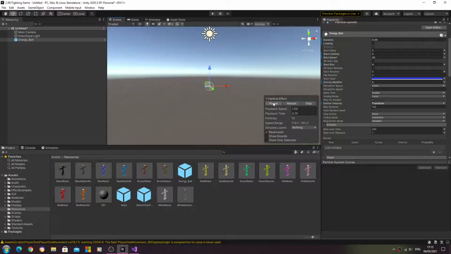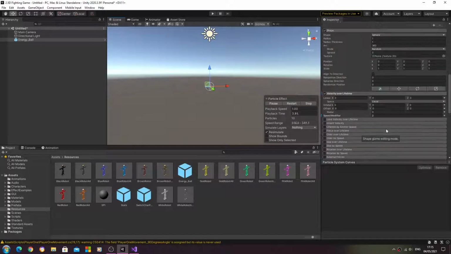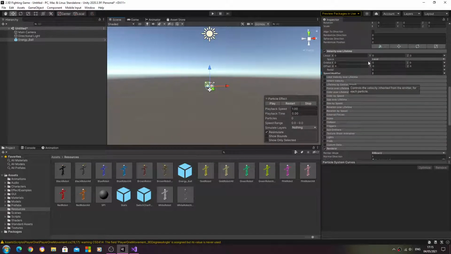So I'll just zoom out. Let's just slow that down a bit. So I'll change the simulation speed to 0.5. Okay.